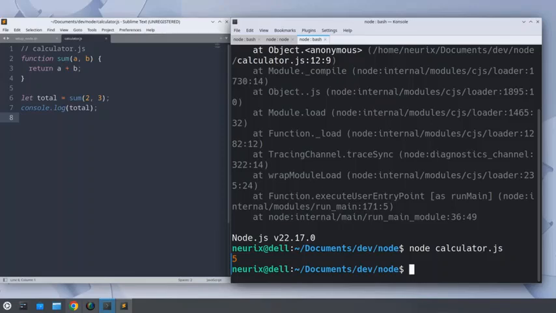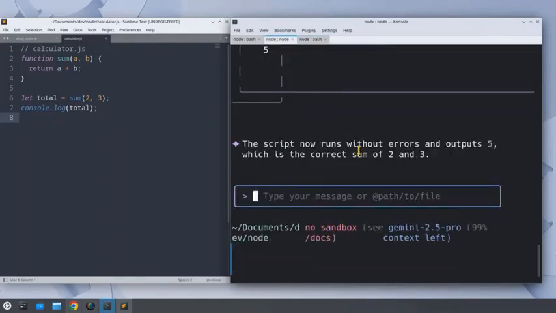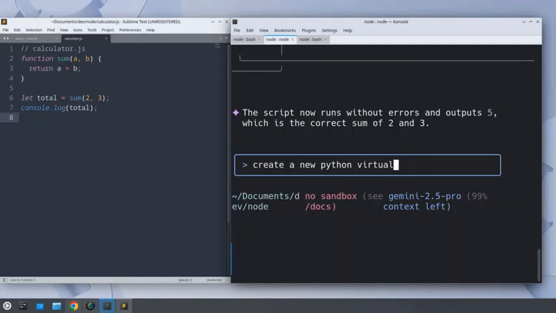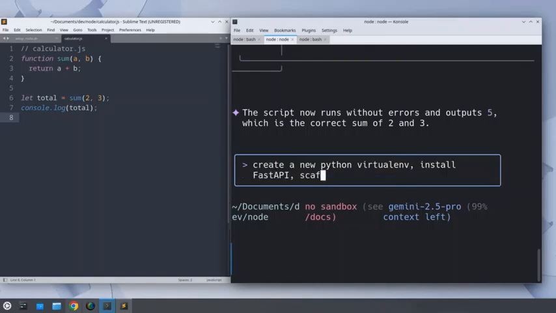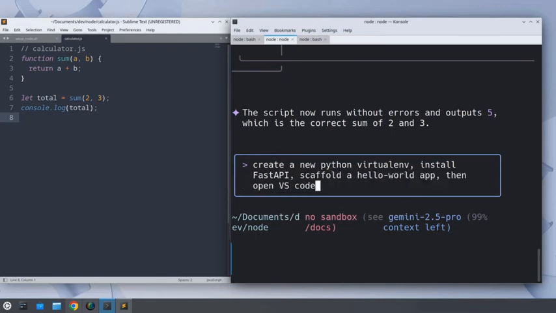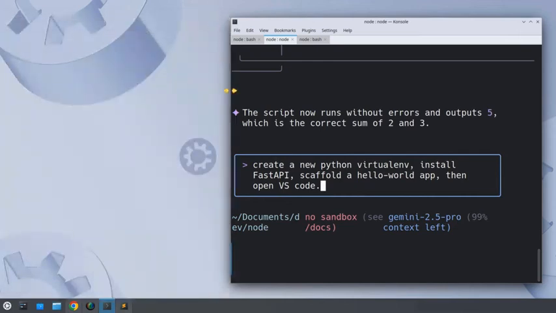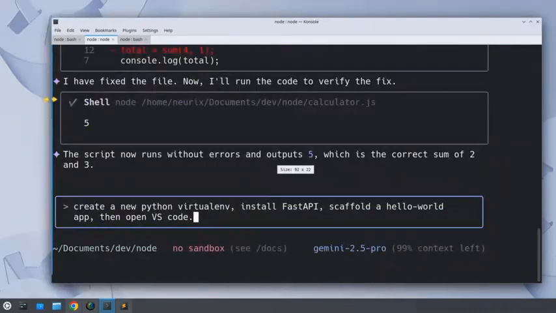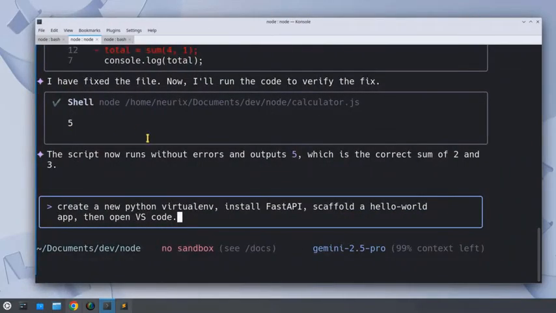We've watched Gemini CLI debug and fix an existing file on our machine. Now let's push it further and see how it can build an entire application from scratch, all from a single prompt. Here's the challenge we will be giving it. Create a new Python virtual environment, install FastAPI, scaffold a Hello World app, then open VS Code. That's a big end-to-end workflow. Set up dependencies, generate code, and launch the editor. Pretty ambitious, right? Alright, let's hit enter and watch the agent do its magic.